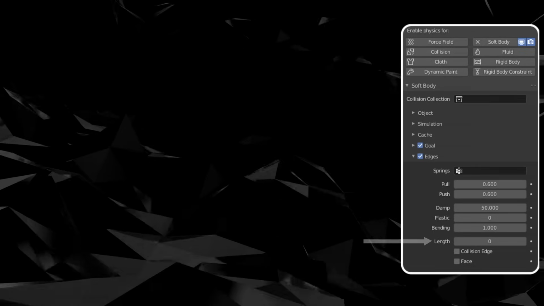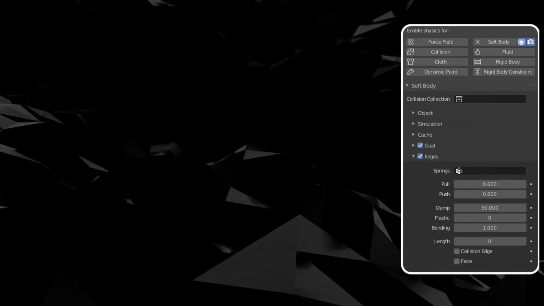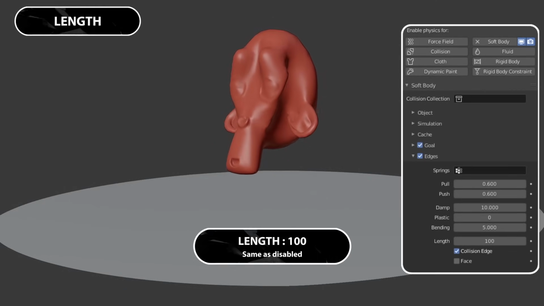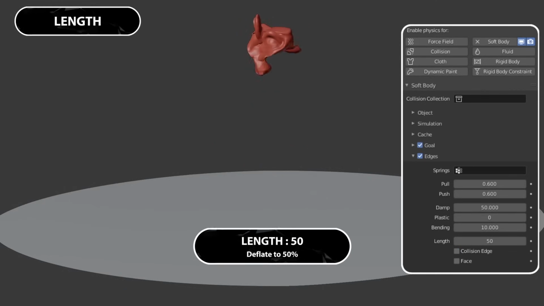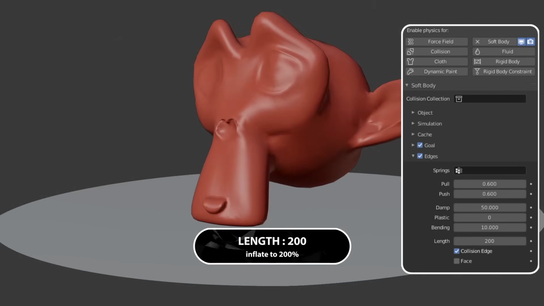Next we have length. It can inflate or deflate the body. 0 means the option is disabled. If you set it to 100, that means size is 100%, which is the same as we have already. If you set it to 50, it will become half its size. And 200 will boost the size to 200%.